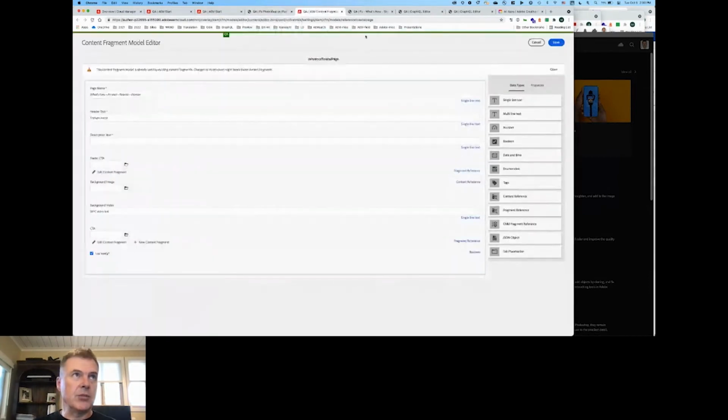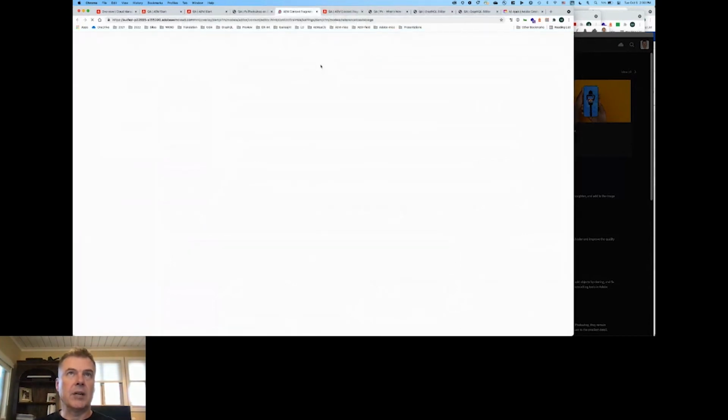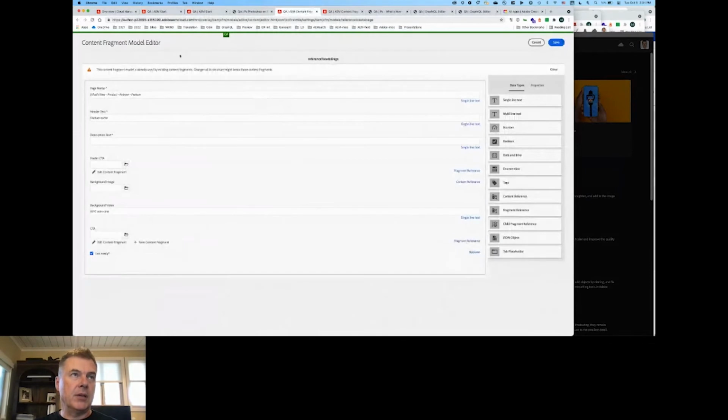So that's new in the fragment editor. Let me just show this again. I did this very fast. Here in the fragment editor, we're now showing which model a fragment is based upon, and you can click right here in the fragment editor, and you're taken to the content fragment model editor with the schema. The content model is defined, and in the model editor, you can add fields to your model in order to update the schema.